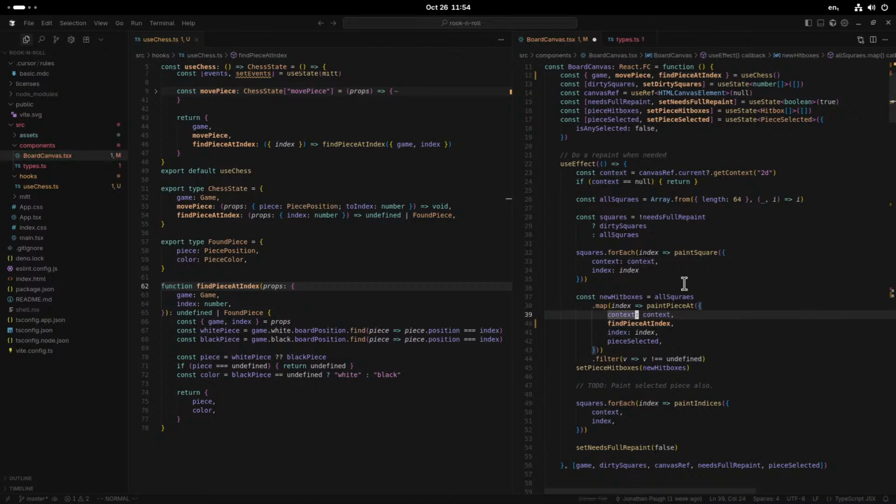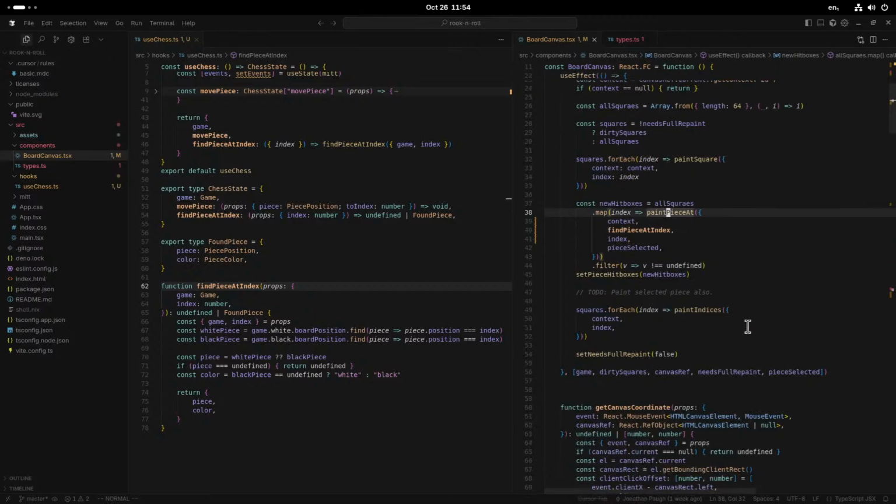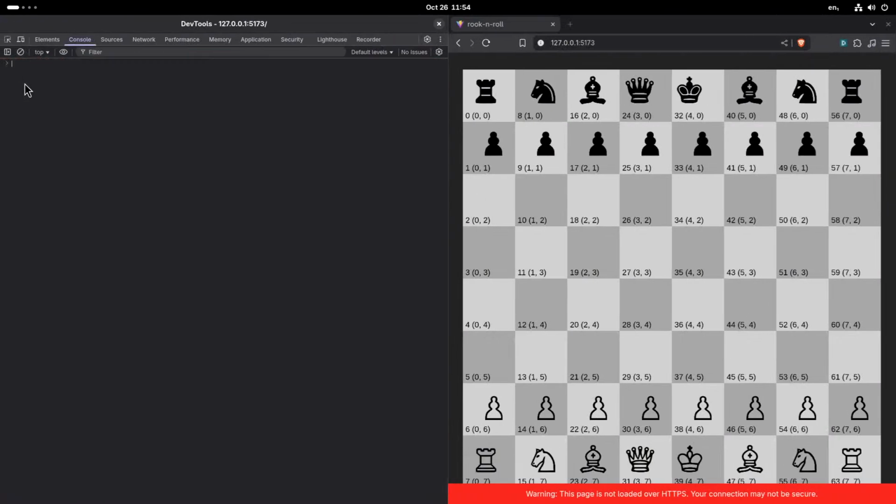Comma. I don't know why we have that like that. Index is index. Yeah, I don't know why we have any of those like that. Okay. Okay, let's see what other errors we have. Oh, things are working.